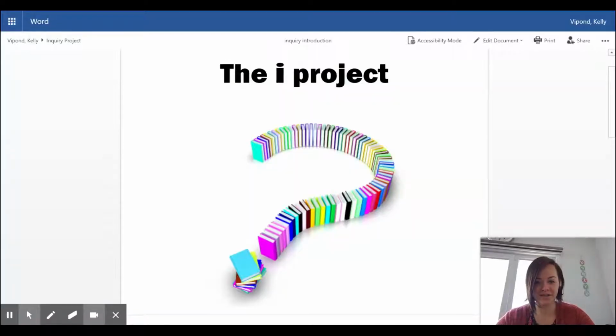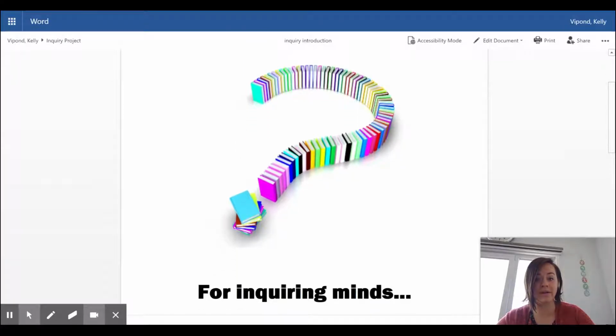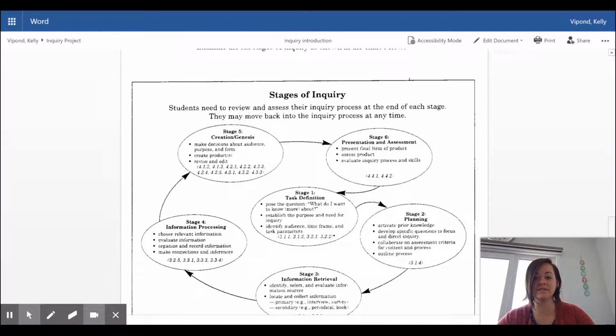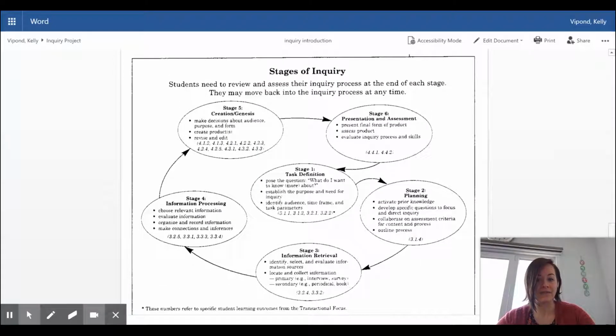The inquiry project is a research project, essentially, where you get to inquire about something that you are interested in. So you're going to find a topic where you likely know a little bit about it, and then you're going to go and research it. There are 6 stages of inquiry that start with 1, task definition. We're going to go through these 6 stages and talk a little bit briefly about them, and then we're going to focus on stage 1 and what you need to do for that.